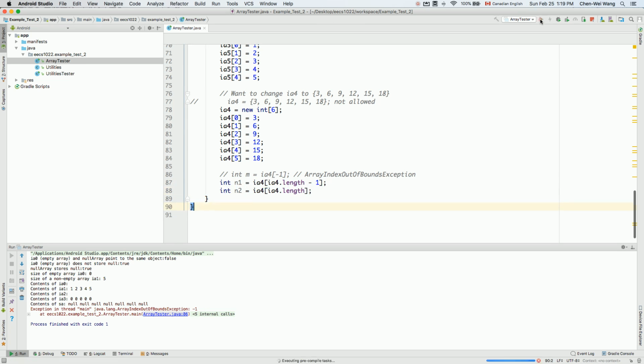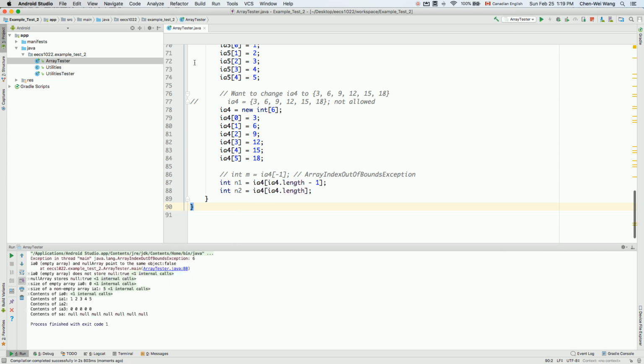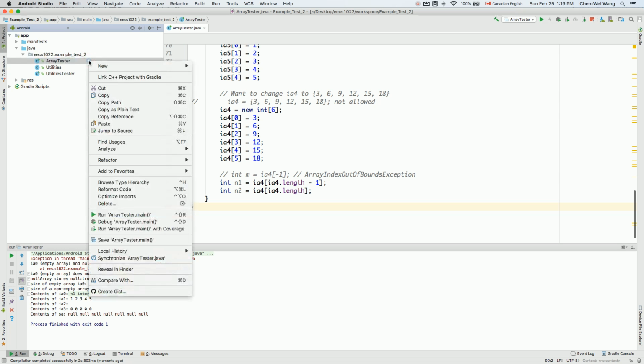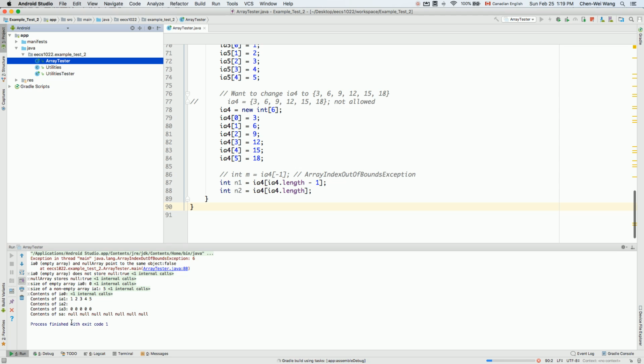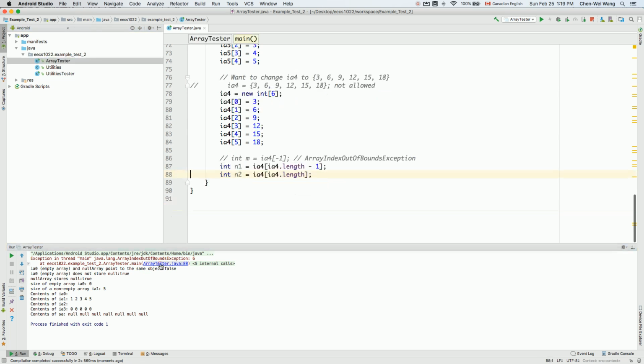Let's verify that. If you launch it again, I'm just going to right click on array tester and then say run. We do have array index out of bounds exception in line number 88. Over here you can see it tells you IA4.length is actually 6. So when you try to use 6 as the array index, it will give you the array index out of bounds exception as well. So be careful.